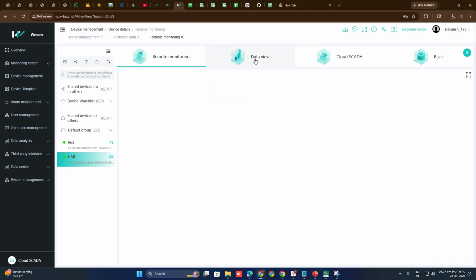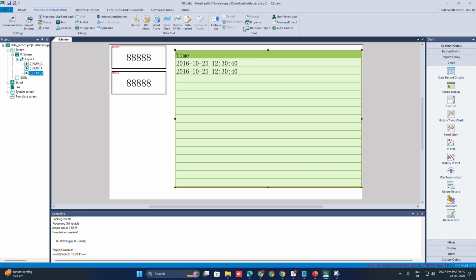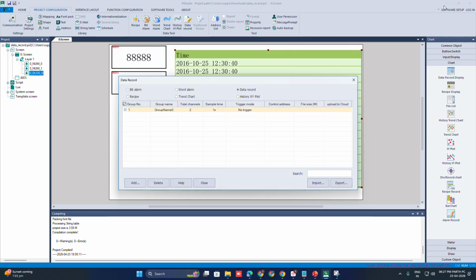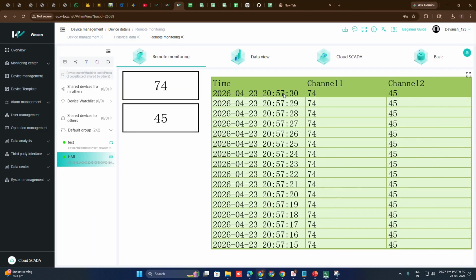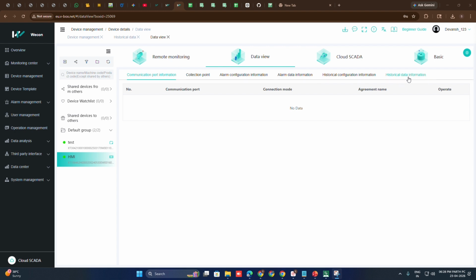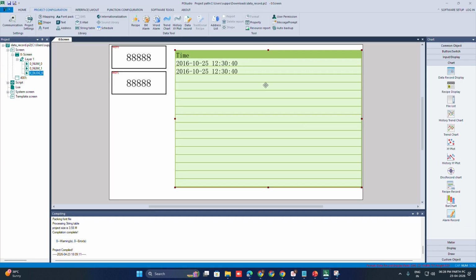After that is complete, you have completed the process to upload to the cloud. This process is very important to upload your data to the cloud in V-NET. Then go to this data view option, and you can find the historical data information page, and select your group name as we defined here.